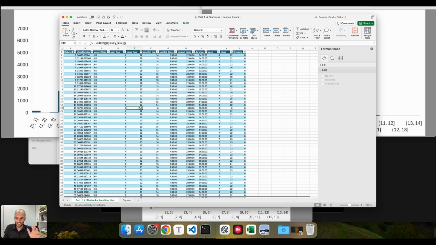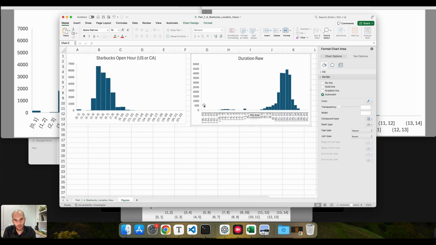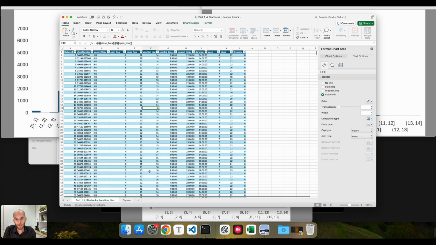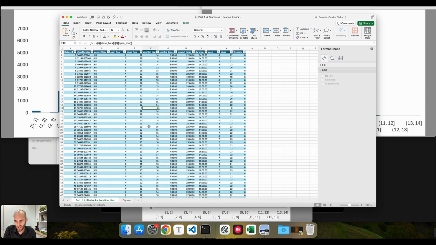So the problem here is that we have negative numbers. In reality, the duration should be 16 hours, right? We open at 8, we go 16 hours till midnight. But instead it's telling us -8. So this isn't the correct visualization of the data. All these negative values actually should be positive. So how do we fix this?